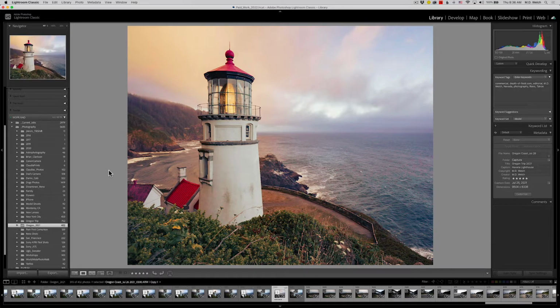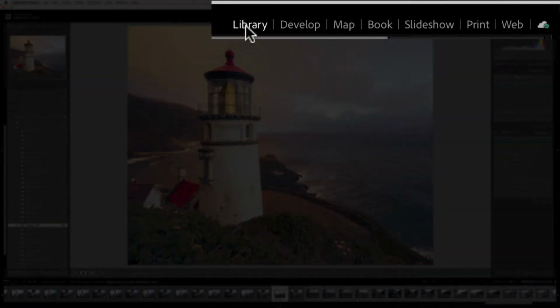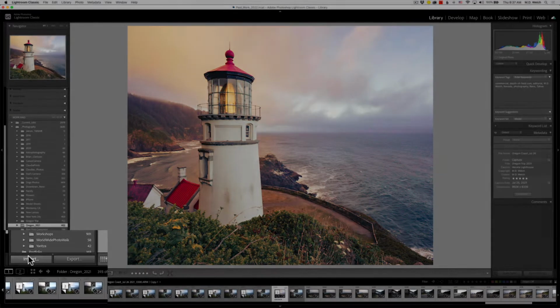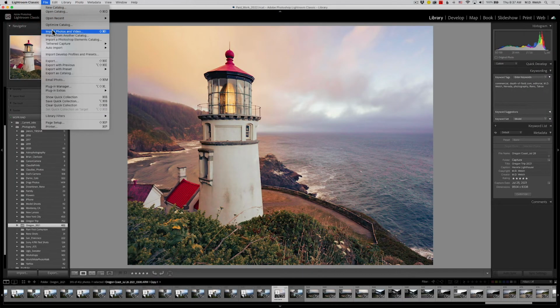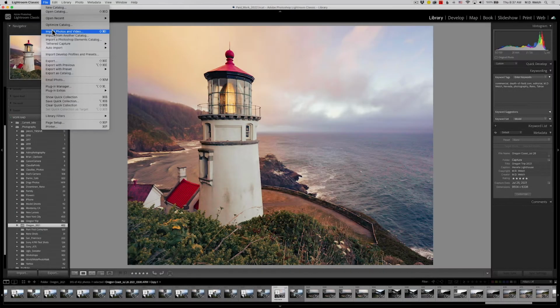So the first thing I want to point out is that you can import images into Lightroom Classic a few different ways. And this isn't even one of the tips. This is just a little bit of bonus information. If you're in the library module, which is up here in the upper right-hand corner, you will have access to the import button in the bottom left-hand corner. But you can always get to import photos and video by going up to the menu bar, File, and then import photos and video. So if you're in a different module and you didn't want to go back to the library module, you could do that. And there's even a keyboard shortcut for that.